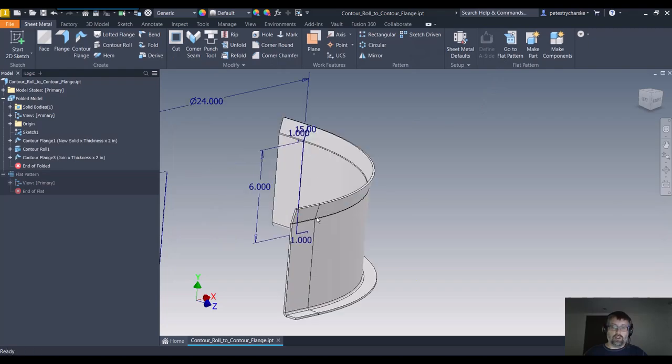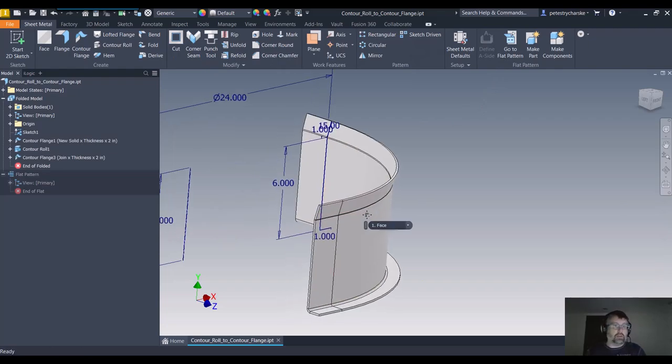So like I said, relatively quick hitter today. That's how you can apply a contour flange from the end of a contour roll. Certainly not the first person to do this, but a lot of the videos are pretty old, so I thought maybe a spruced up interface would be helpful.